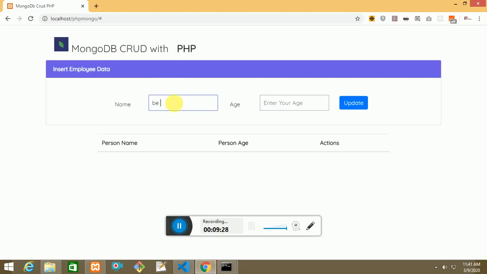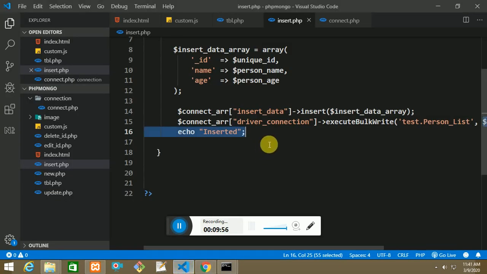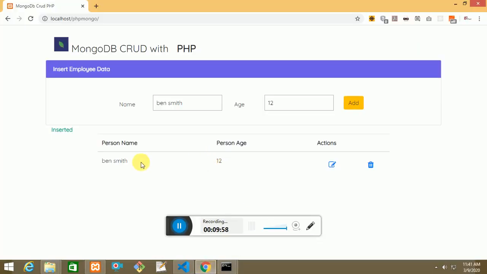So when you are writing here like B Smith, right? B Smith, given here like age is 12. You see it is updated. Just refresh this thing. Okay, let's go to this Ben Smith. I'm really sorry for that. 12. You can see this Ben Smith has come here already, and it is 12. This is the insertion part of the CRUD operations in MongoDB.